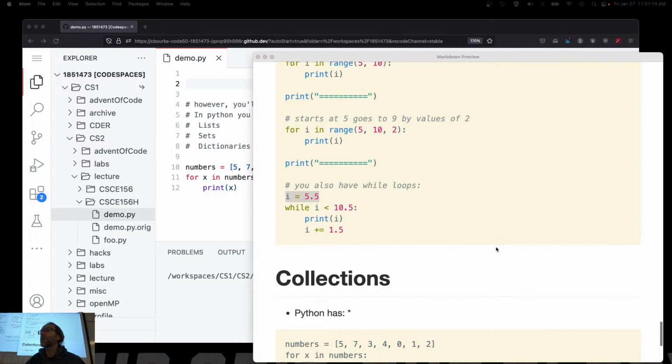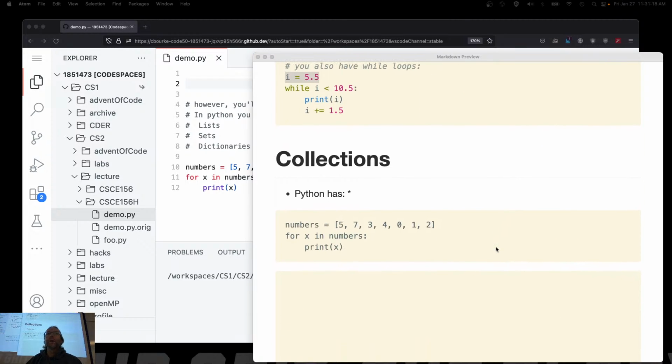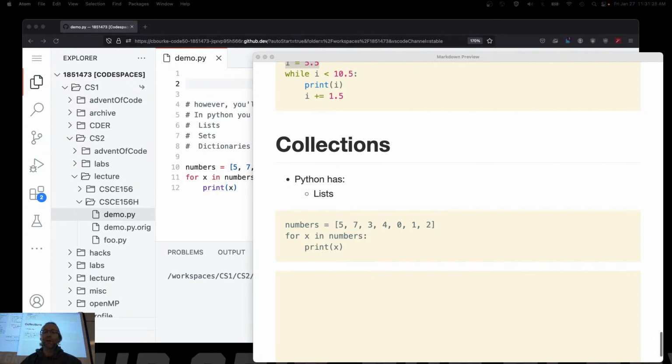Otherwise, generally what you do is you work with collections. Python does not technically have arrays. Now, under the hood, everything is implemented using arrays, but instead, Python has lists. These are ordered collections of things. It's 0 indexed, the first thing is at index 0, the second thing is at index 1, et cetera, et cetera.